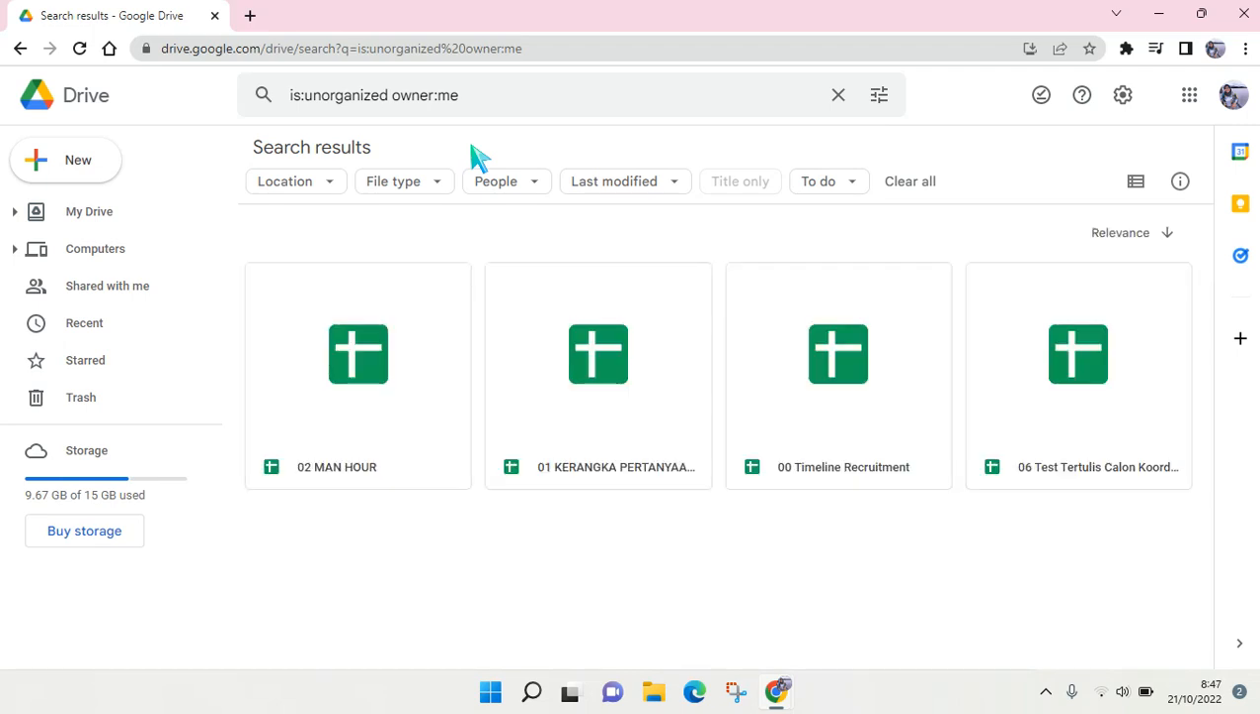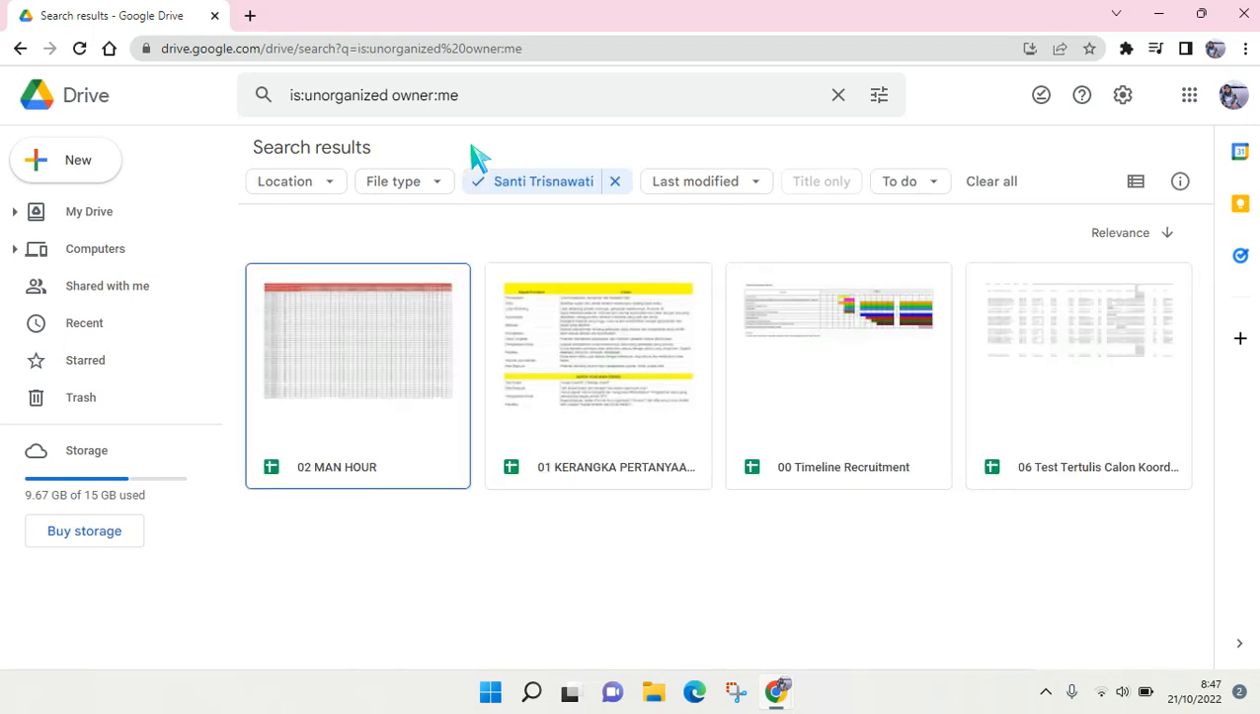And here you'll find the junk files from your Google Drive. And if you want to clear your Google Drive from them, you can just click on clear all.